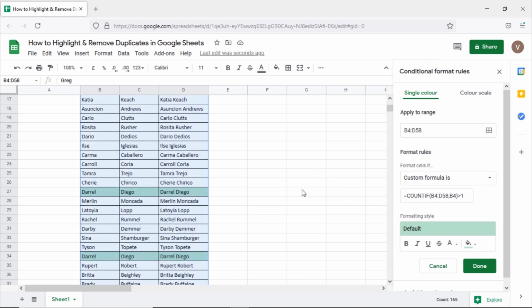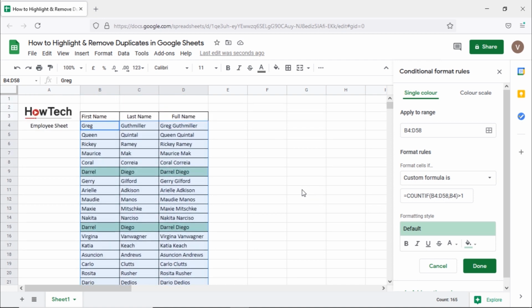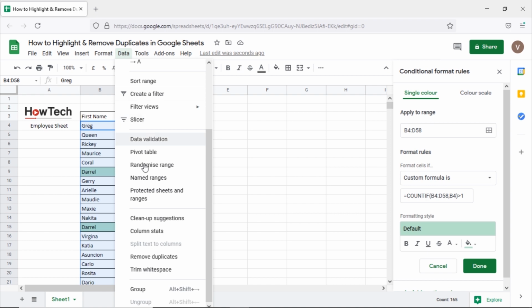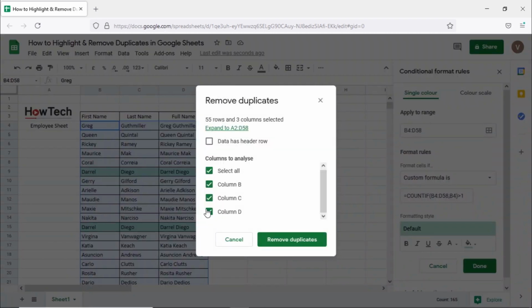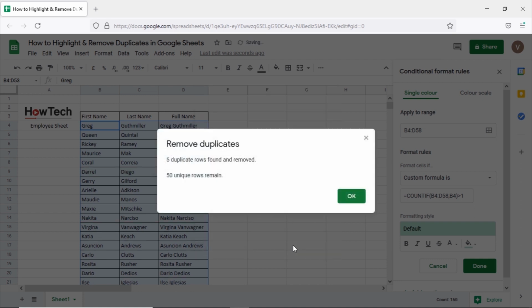To delete duplicate records, make sure you have selected the columns from where you want to remove duplicate entries from. Next, open up the Data drop-down menu and click on Remove Duplicates. From here, make sure all the columns are selected. Simply click on Remove Duplicates, and all duplicate entries within the section will be removed.